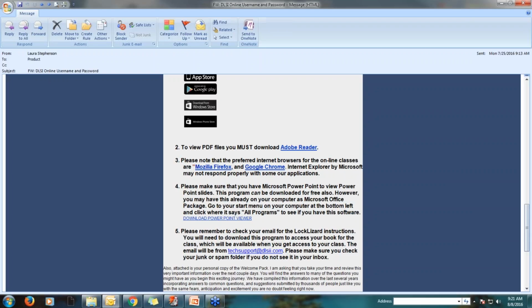The next one is Microsoft PowerPoint. You might already have this on your computer, but if you do not, we do provide a link to download PowerPoint Viewer, which is a free PowerPoint. So if you do not have it on your computer, you can always download it for free, and that will allow you to view all of the PowerPoints in your classes and print them out so that you can go along with your instructor as they go through them in the class.